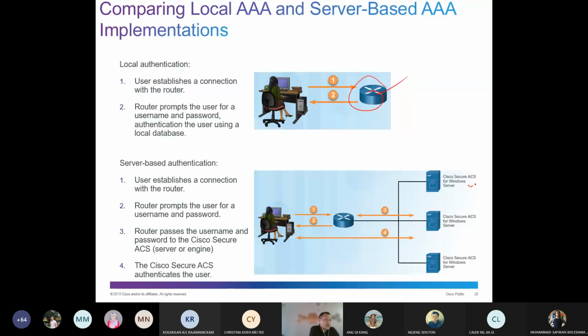Just now, one server may run RADIUS, one server may run TACACS, another server may run another RADIUS, and so on. There are only two options, either RADIUS or TACACS server. There's no other option. We can have Microsoft Active Directory as well. You can use that later. Later we'll look into it. Okay, server-based authentication.